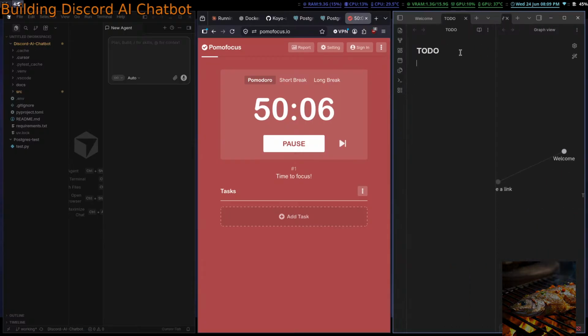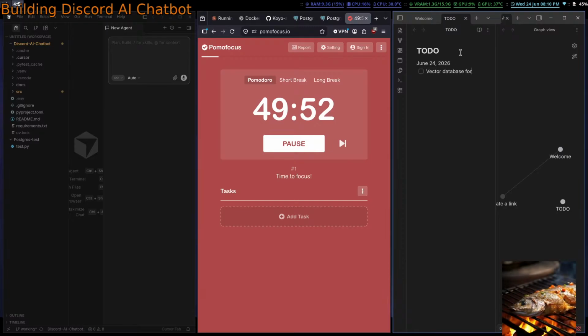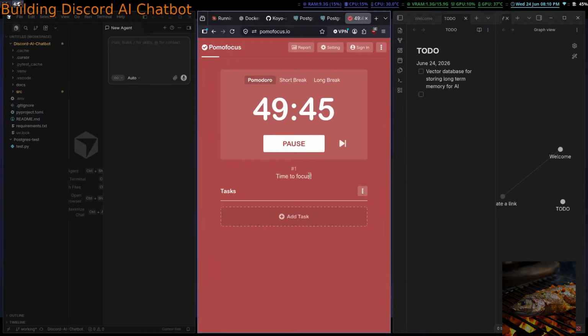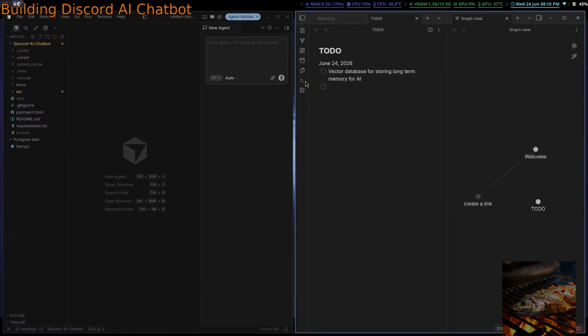Okay, so what day is it? It's June 24th, 2026. What do I want to do? So I want to use a vector database for storing long-term memory for AI. And honestly, we can probably accomplish this, right? Yeah, this is probably all we can do today. And then if we complete that, I will be happy, right?